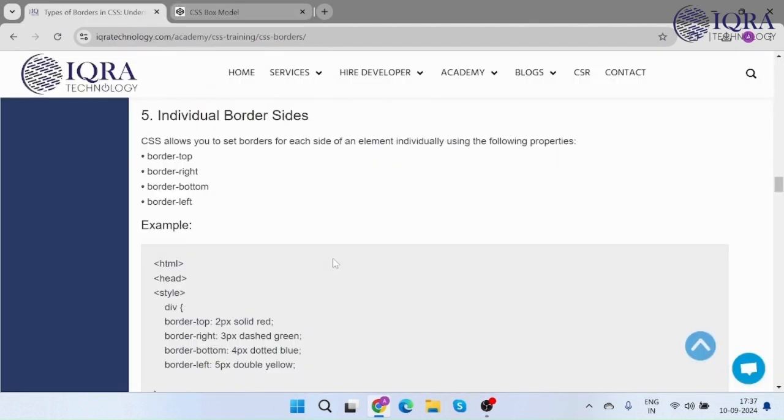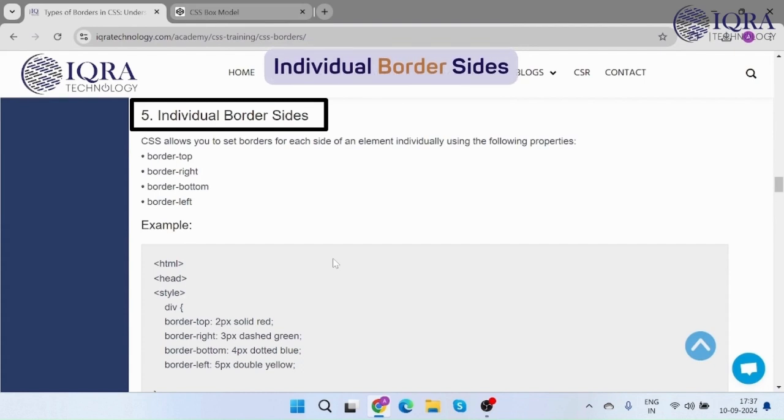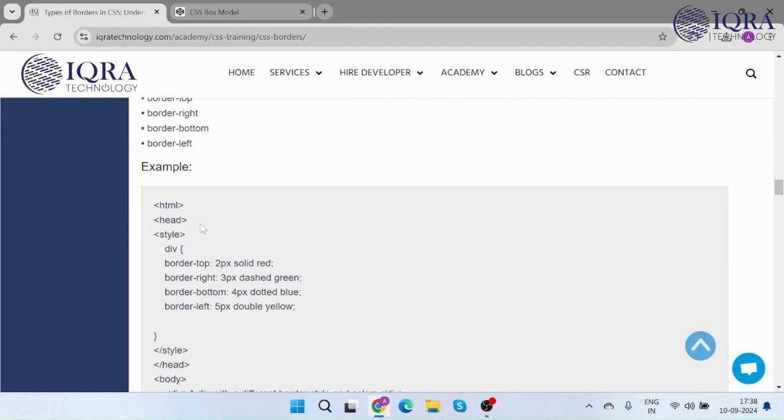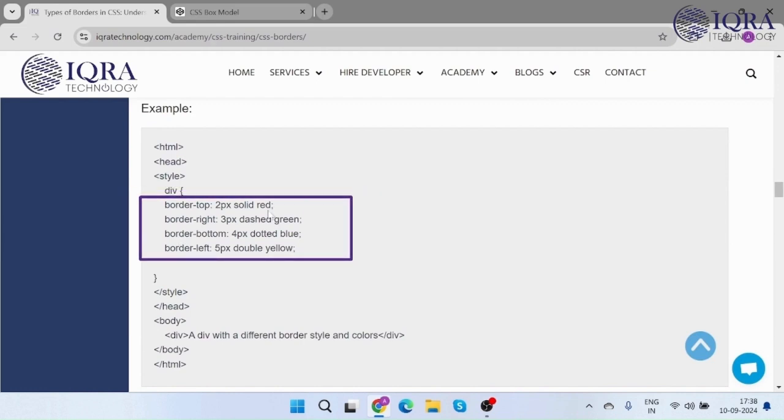Now let's talk about individual borders. You can set different borders for each side: top, right, bottom and left. For example, if you need a unique border for each side, you can write this. As you can see here, the border is 2 pixels on the top, 3 pixels on the right, 4 pixels on the bottom and 5 pixels on the left.